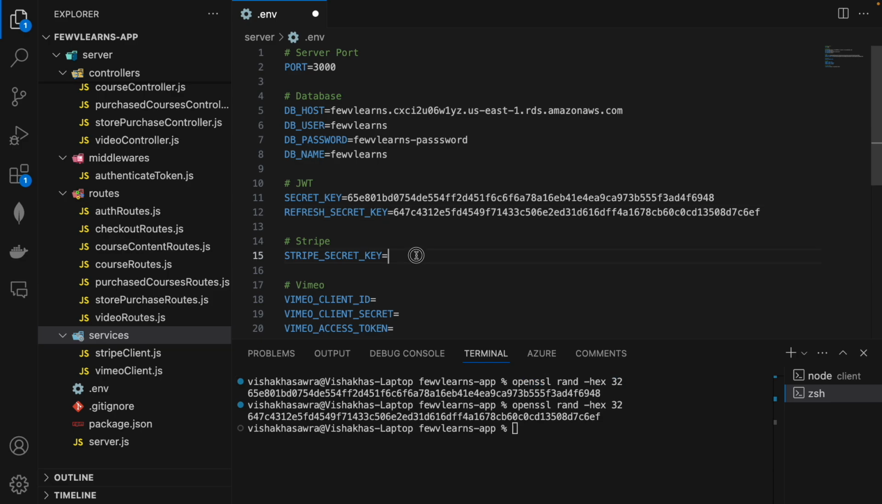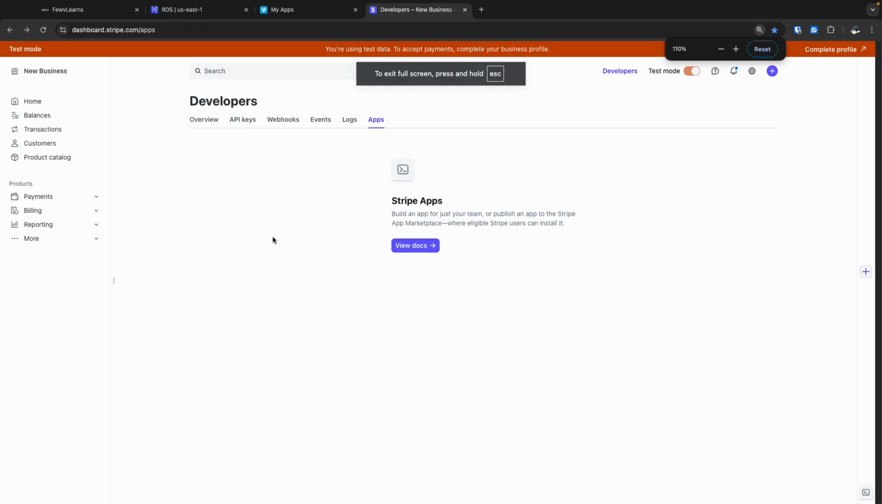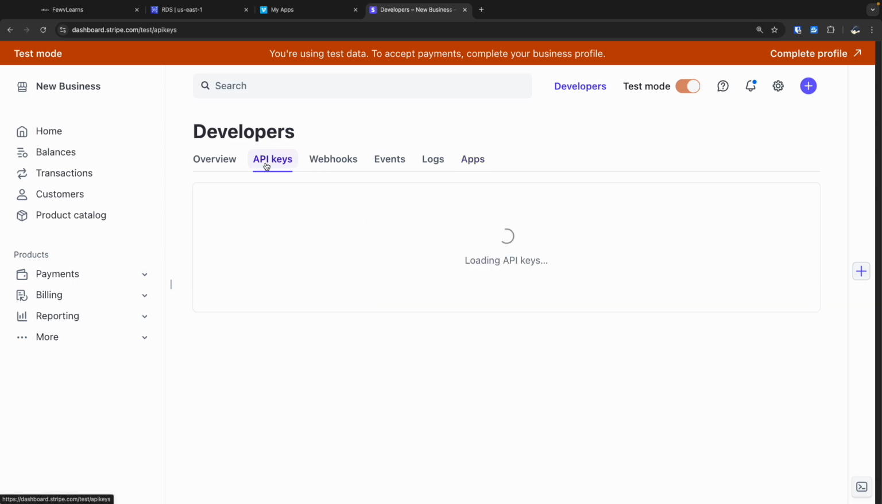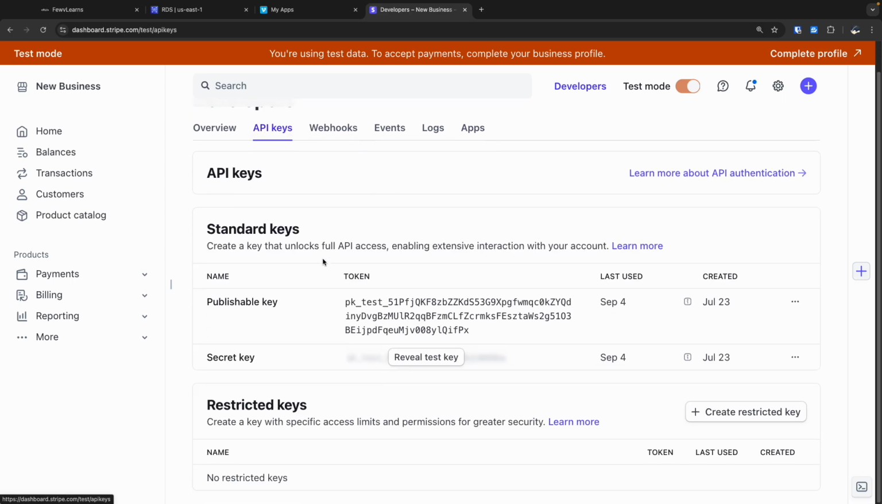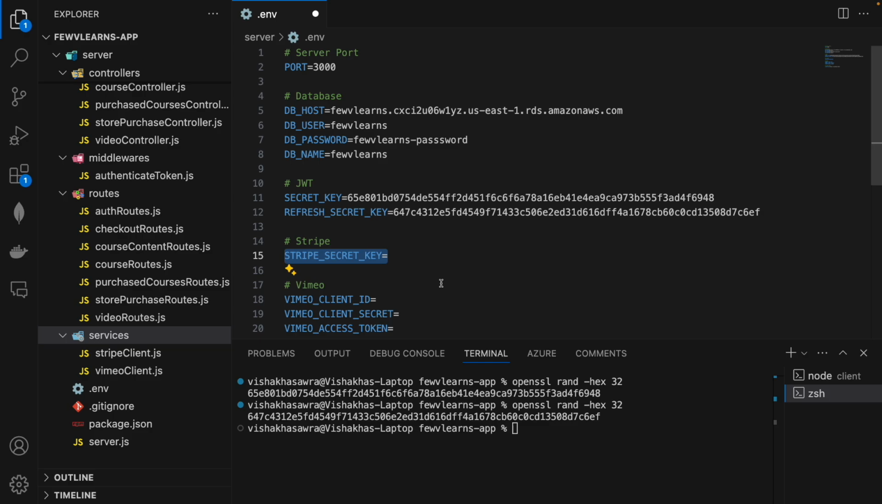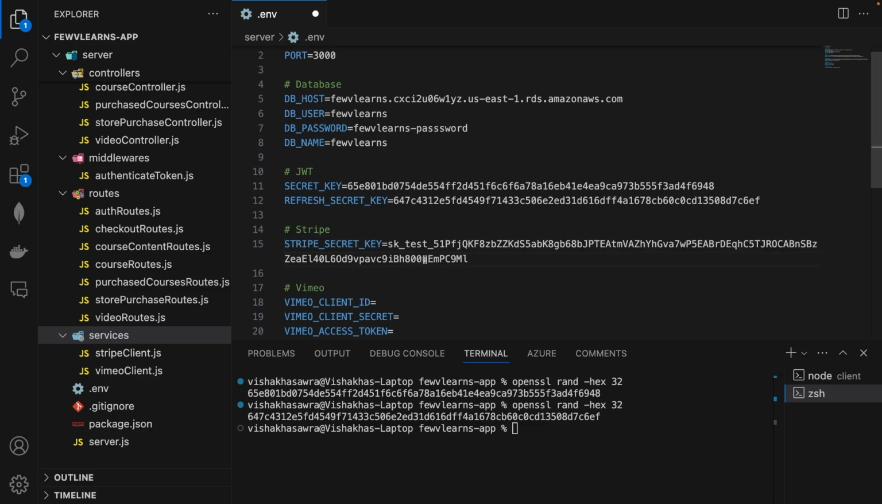And now we have to bring in the Stripe secret key. For it, we have to visit the Stripe website. Let's head over to the Stripe website, and over here make sure that you are into the test mode. Then go to the API key section. Over here we are going to have two keys, publishable key and a secret key. So we need this. So over here we have to click on reveal secret key or test key, and then let's grab this, head back to the VS Code, and over here provide the secret key.